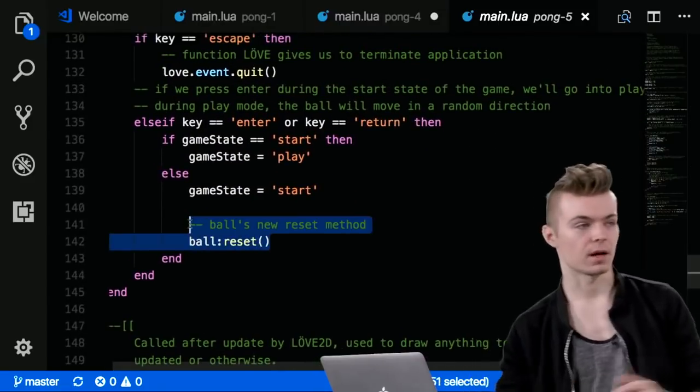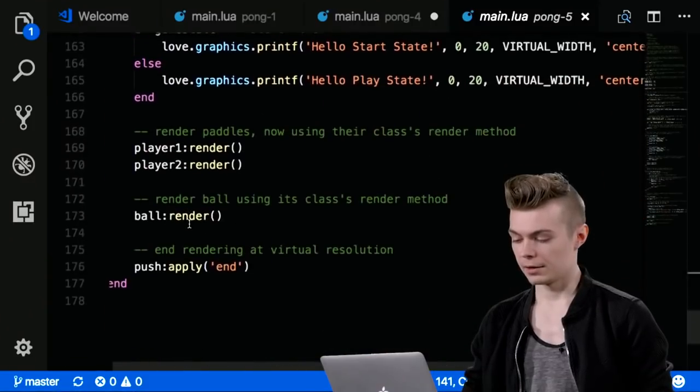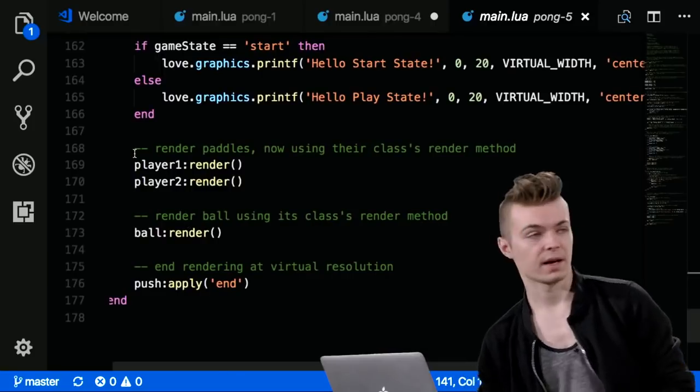And then same thing here. Instead of having all that logic for resetting the ball as one block of code, we took it out, we refactored it, we put it into our ball class, and now all we have to do is just one line of code, ball reset. And then here, down at line 169 in our draw function, we just have player 1 render, player 2 render, ball render.